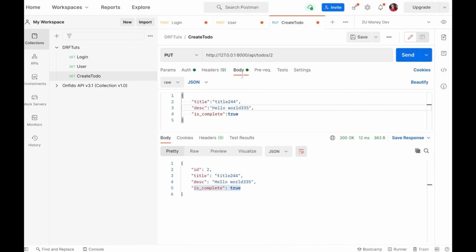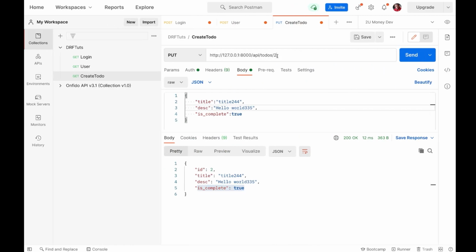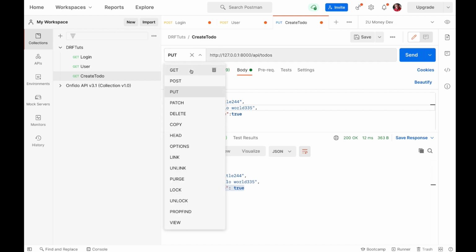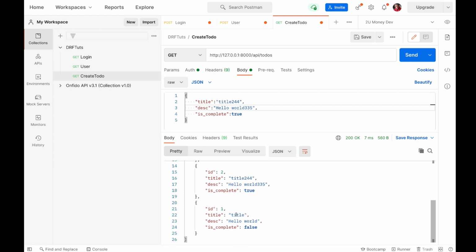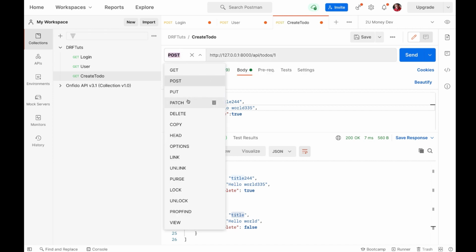Okay, so let's check if we can delete one. So I'm going to go to the list. I'll do a GET for all. Let's say we want to delete this one with the title. You can see that the ID is 1. So I'm going to come over here and put a 1, and then I will call it DELETE.